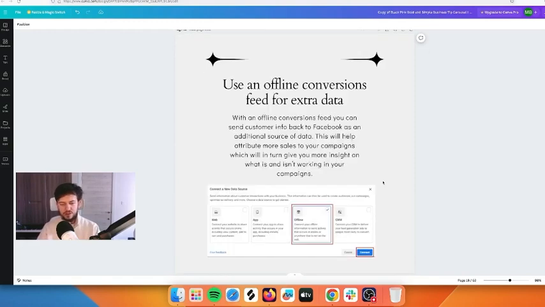The next hack is using the offline conversions feed, and you can use this feed as a way to get additional data back to Facebook on who is converting for your service or for your product. And this works really well if you have a physical location where people can come and buy from you, because you can upload that customer information back to Meta, and that will give it additional data points and be able to track back to anyone that may have come from your campaigns.